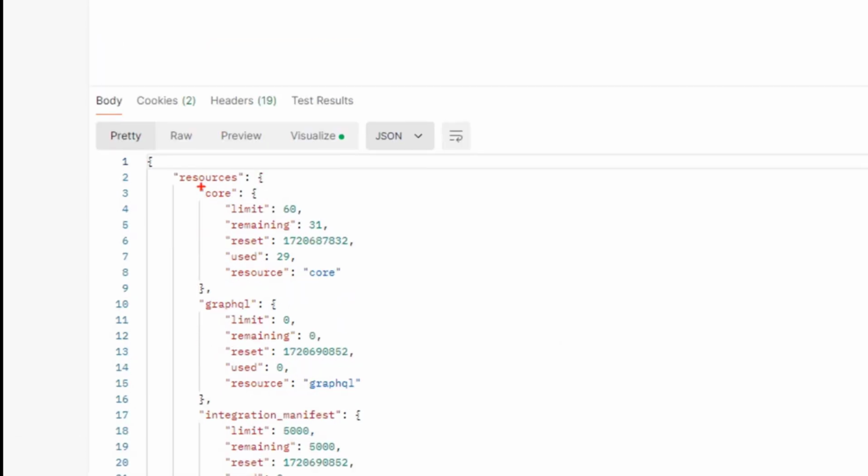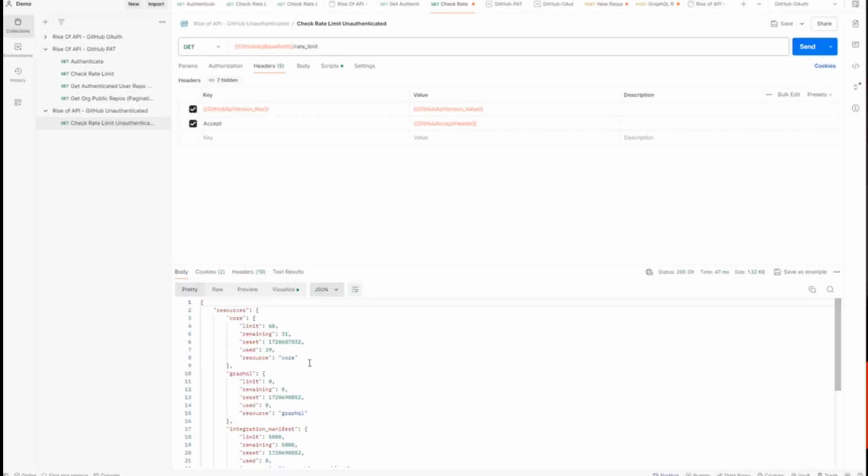You'll notice here that as an unauthenticated user, I've got a limit of 60 calls, and then it says how many I've used and how many are remaining. A lot of that is going to be time bound, so it could be per minute or per hour, depending on what the API spec is. Again, go read the documentation, because that will tell you. So that's the unauthenticated side of things.